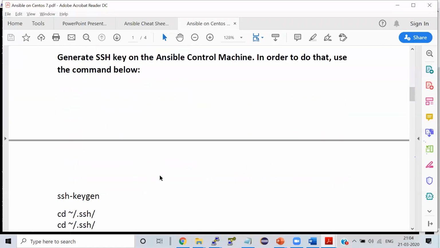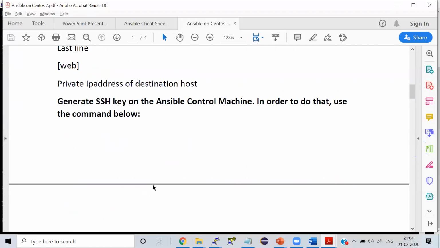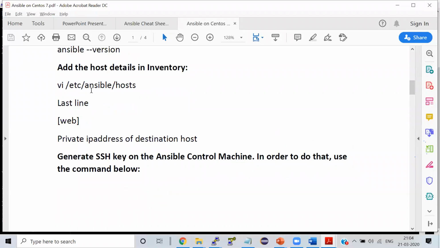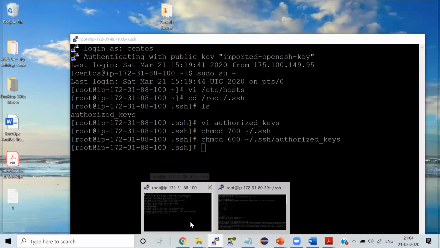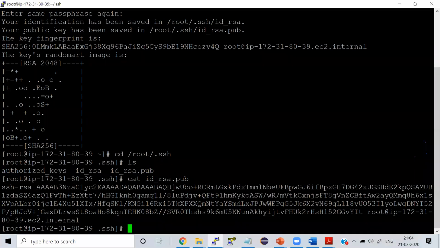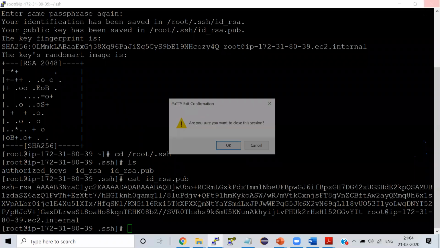So now I want to check whether I'm able to ping, for which I need to write in an Ansible hosts file in which I update the details of my private IP, the destination host. So back to the server in here. I think there was a question about this. Sorry, it's getting disconnected. Just give me a minute.